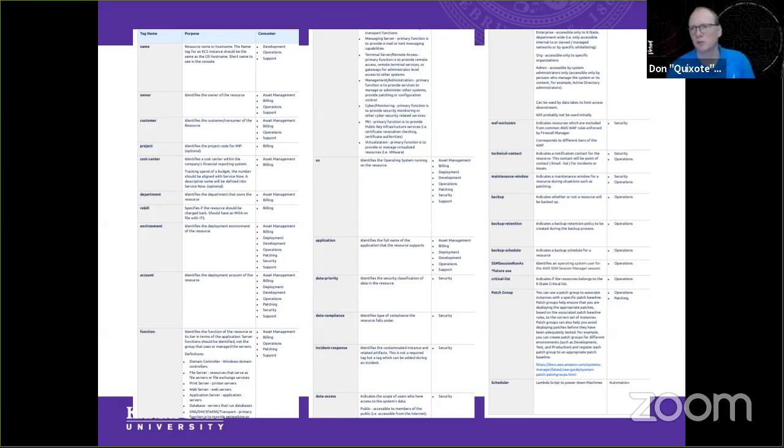A lot of them are business driven, like the customer, and the owner, which group actually owns that resource. And then there's also backup tags for automating backups and different things. There's a technical contact, so you know who to call and notify if you see problems with particular instances. I know you can't see this very well, but I'm just showing that there's a lot of stuff. If anyone needs more information on this, feel free to reach out.